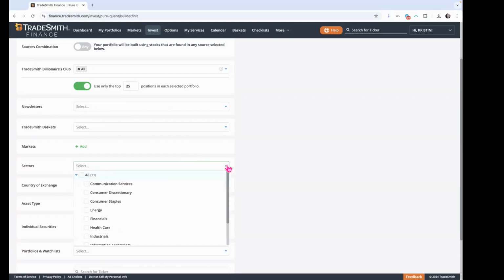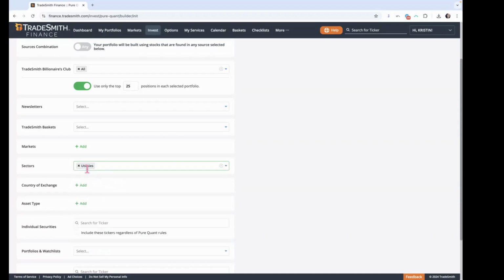You can select a sector if you'd like. So say you want to build a new portfolio and you know that, I'm just giving this as an example, utilities is doing well, that sector. You can put a check in utilities, and the Pure Quant tool will pull all of the best stocks trading on the utility sector, the S&P sectors. So you could do that, which we're not going to do today.